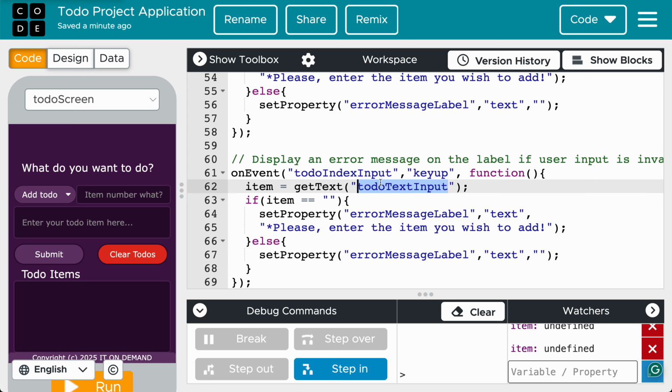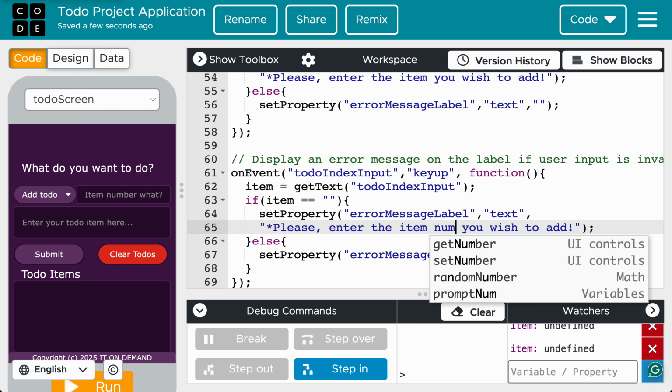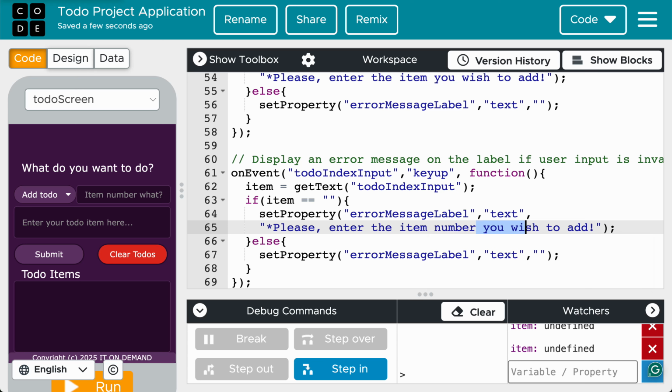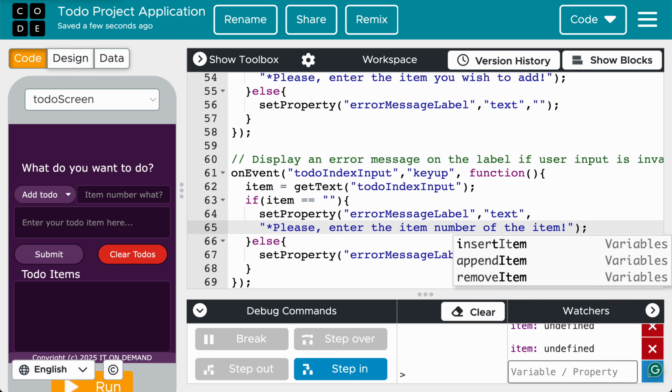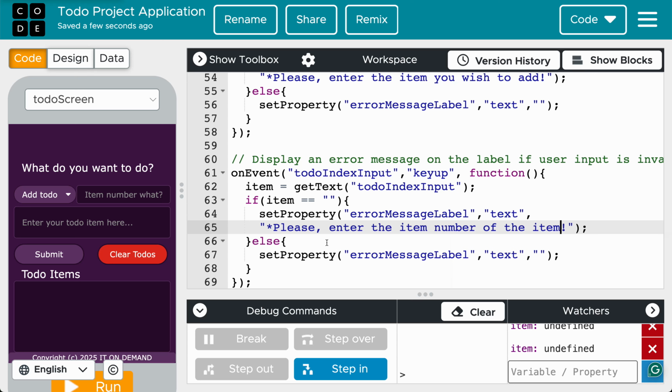And where else do we need to do anything? I think that's all we need here. But this time around, the prompt is different, right? For this one, we're entering an item. For this other one, we are entering a number. So we want to say, please enter the item number of the item. And I think that's pretty much it. That's pretty much what we'll do here. And otherwise, we set the error message to nothing.